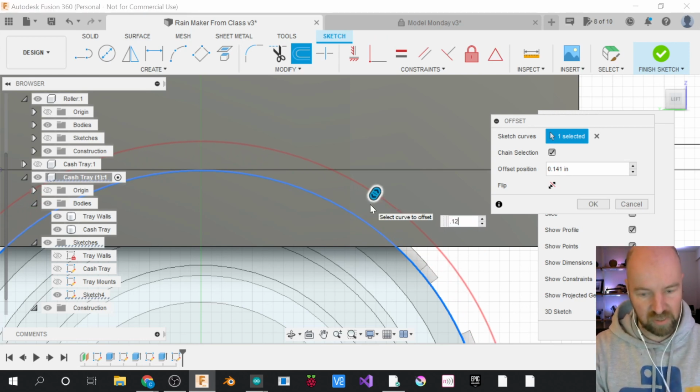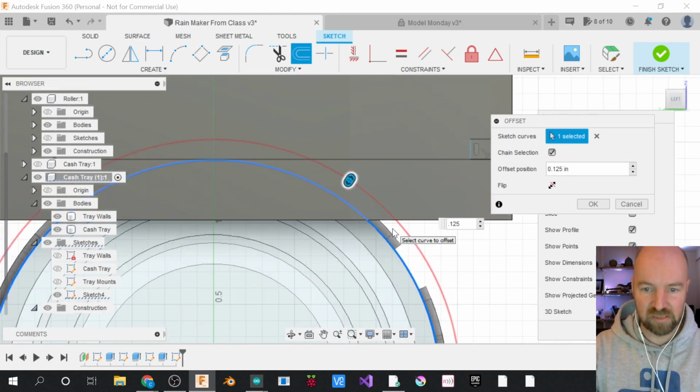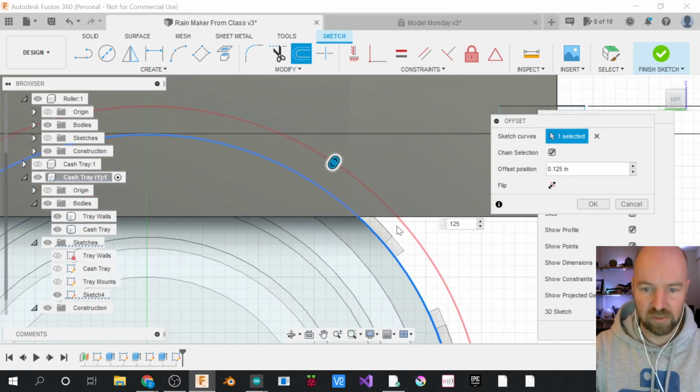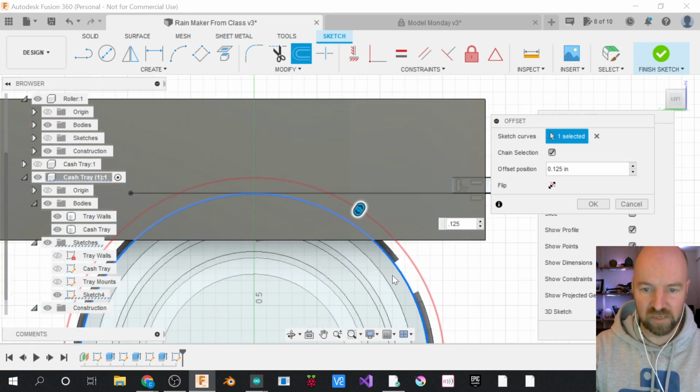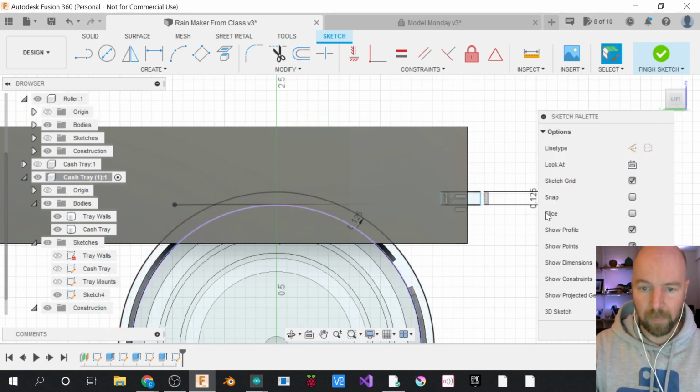I'm going to make mine an 1/8 of an inch as well. But we just need a nice little gap here in between the edges of our roller and what will be the front walls of our sketch here. Front walls of our tray. And then I'll say OK. And then we can say Finish Sketch.